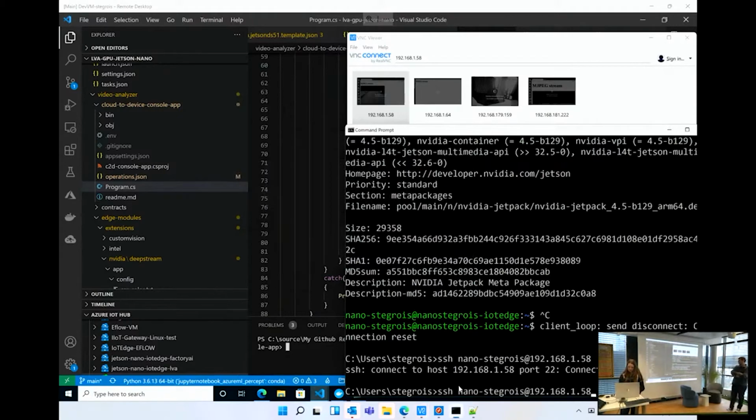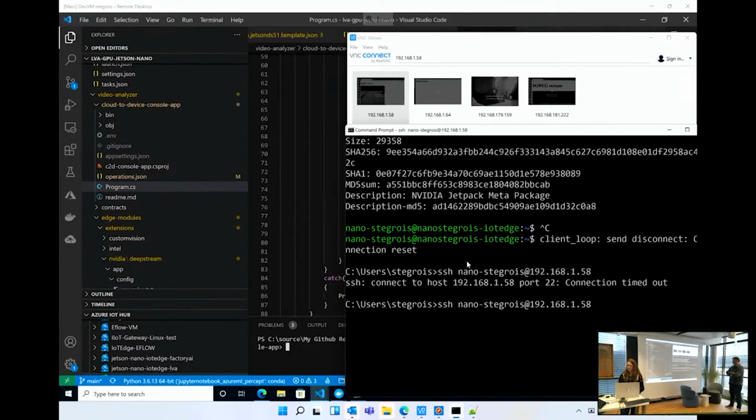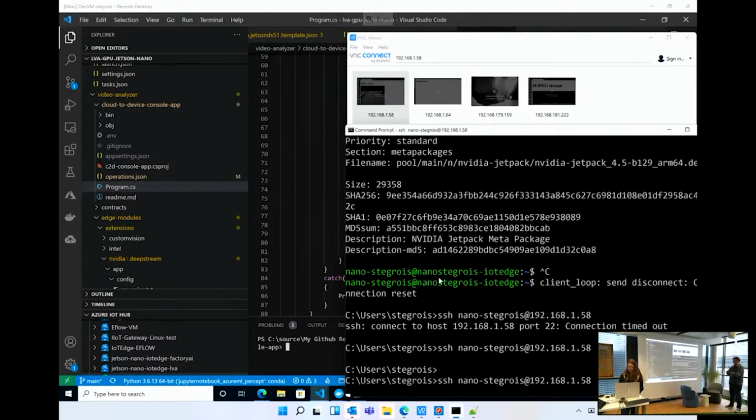So, all right, let's try again. Because the fun part is it just crashed the Wi-Fi card on the Jetson right in this moment, so I didn't have any Wi-Fi anymore, which is really great.